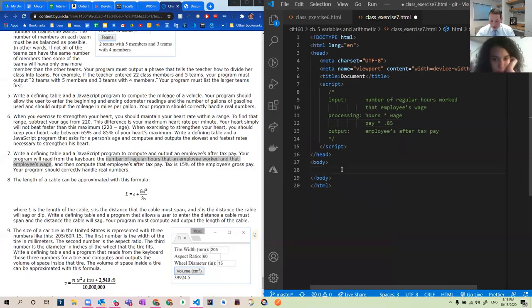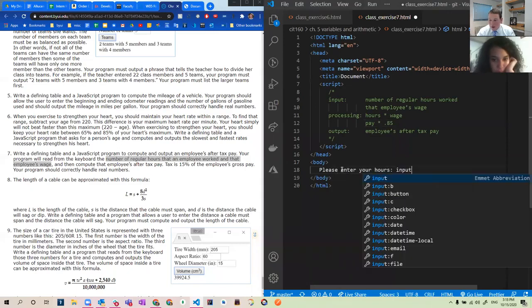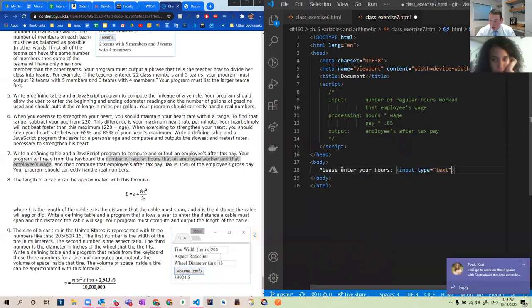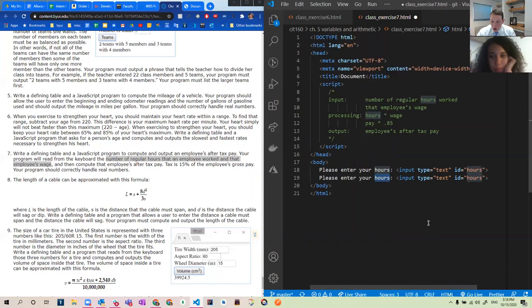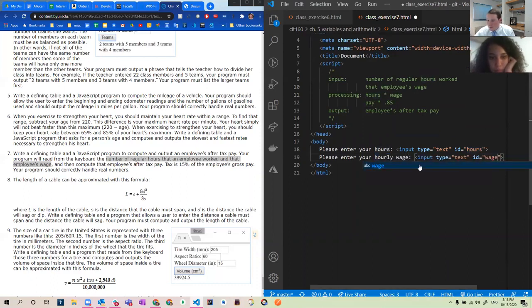All righty, so let's get started in here. We need two inputs. So we'll say, please enter your hours, input, and ID equals hours. And then we'll say, please enter your hourly wage. Hotkeys that I just pressed: Control C to copy an entire line of code, and Control V to paste an entire line of code. And then here we'll just put wage. Okay, so there's our inputs.